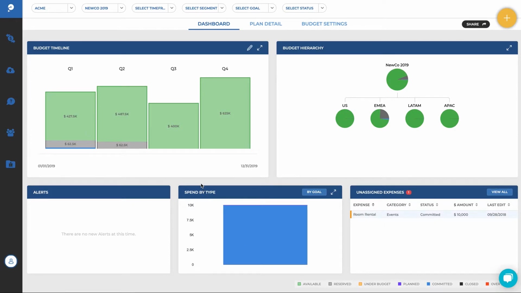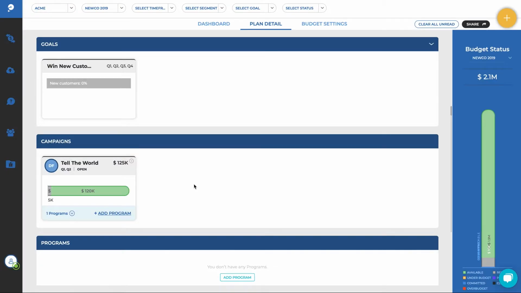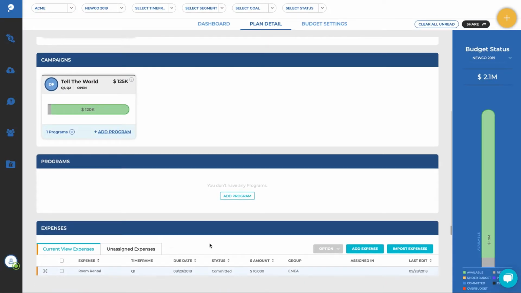I can see here when I look at spend by type, and I can also, if I come down here into my plan detail view, that I have this expense view here as well.